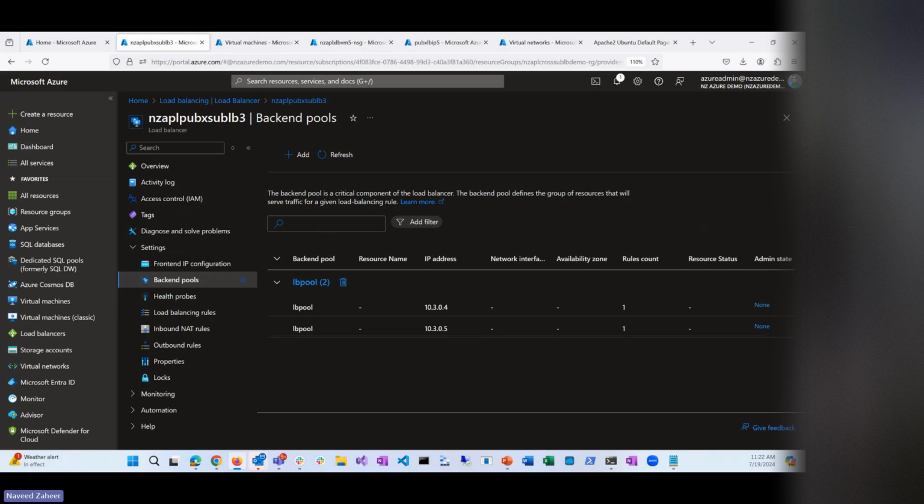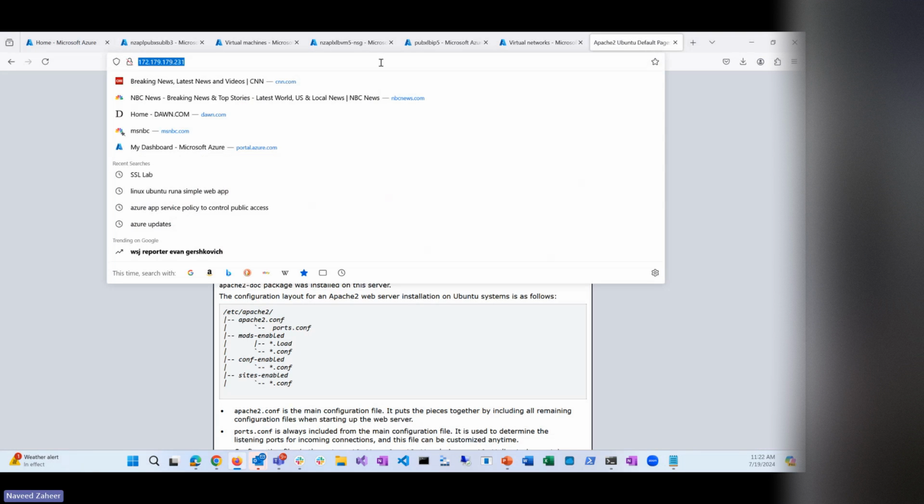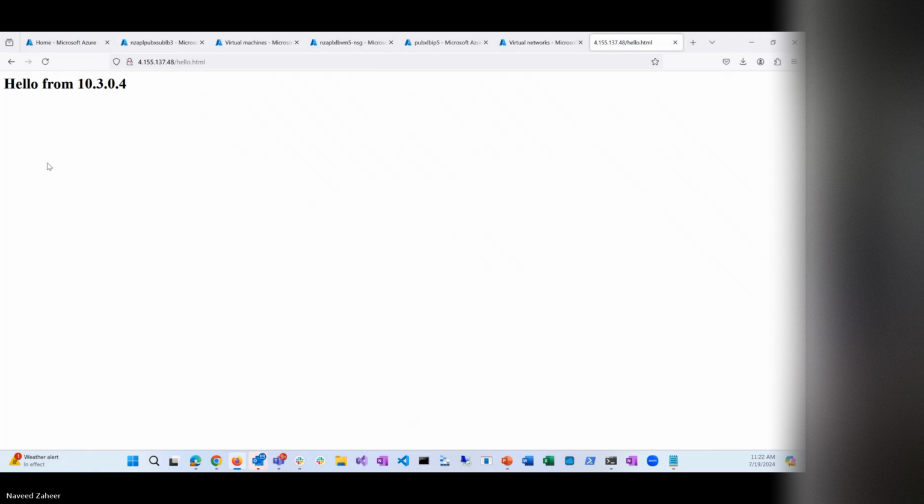So what I'm going to do is go to that particular URL. Here is the URL I'm going to copy, and I'm going to paste this URL here. So this is the URL. Now it is getting from 304.